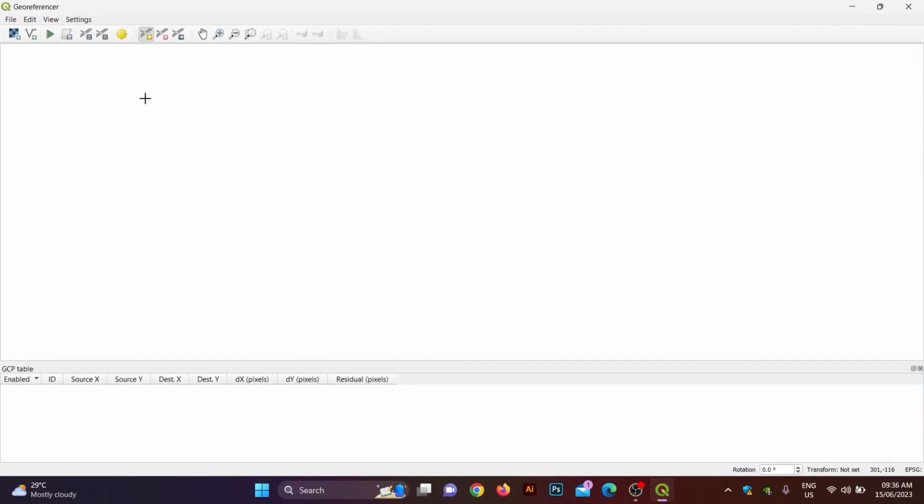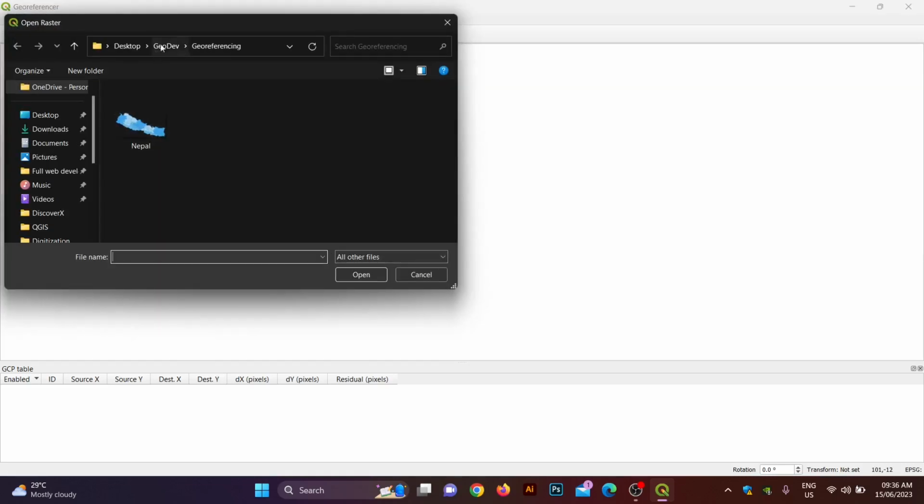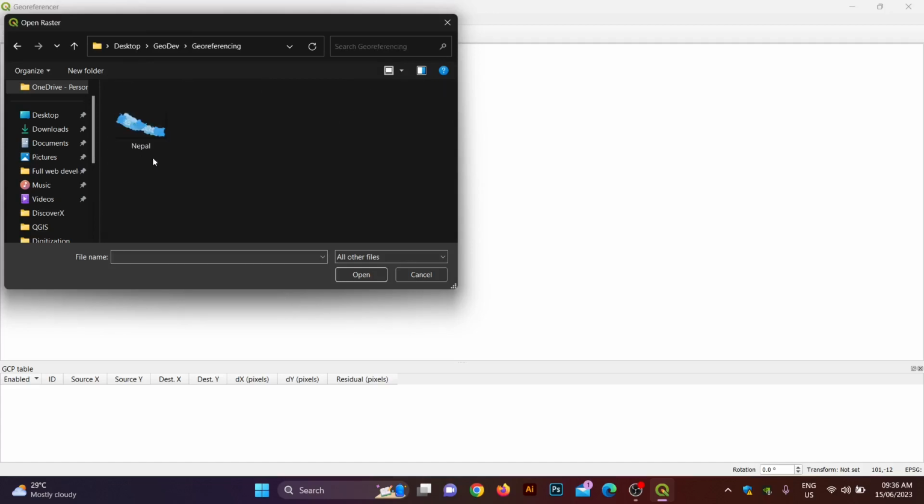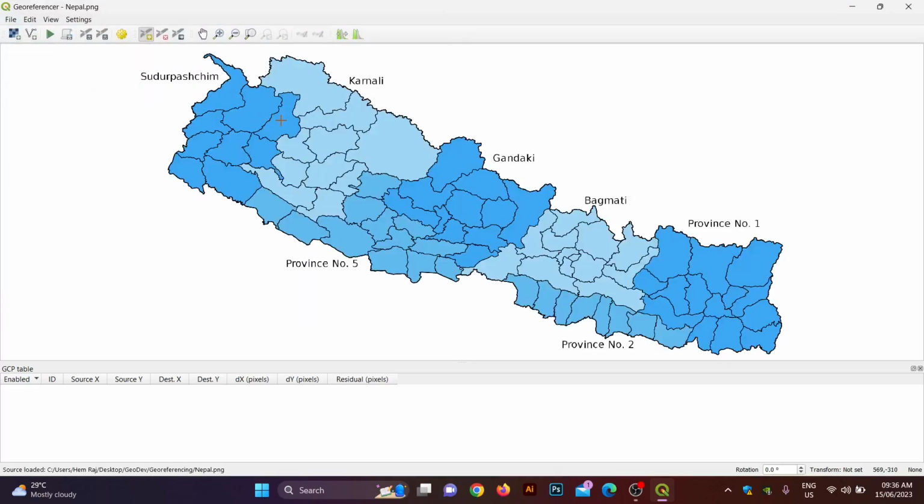For this, you have to click on georeferencing. As soon as you click, the new layer panel opens, and here you can add the open raster. And as I have given this file inside the georeferencing folder, you have to load this in this georeferencing tab.